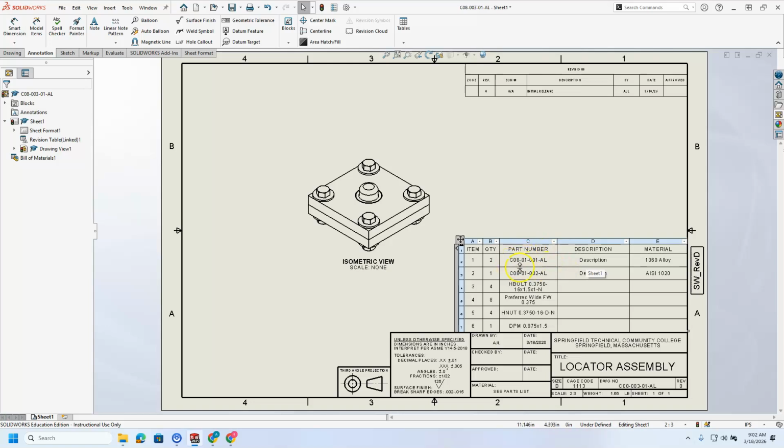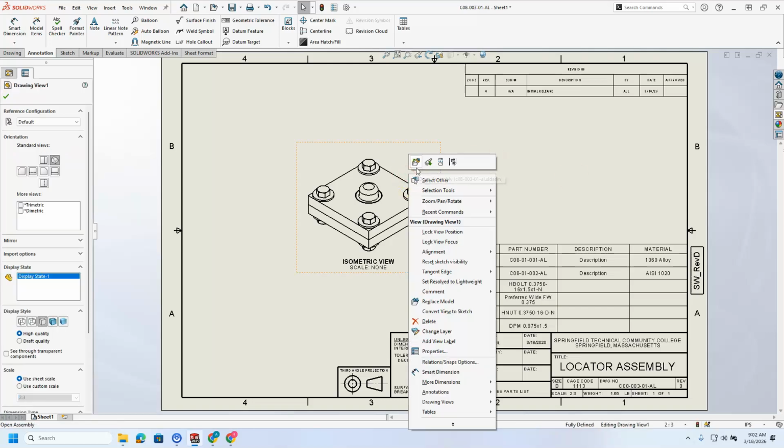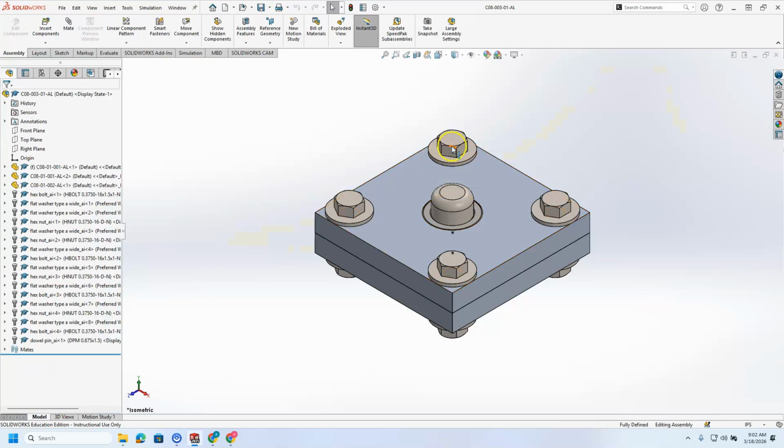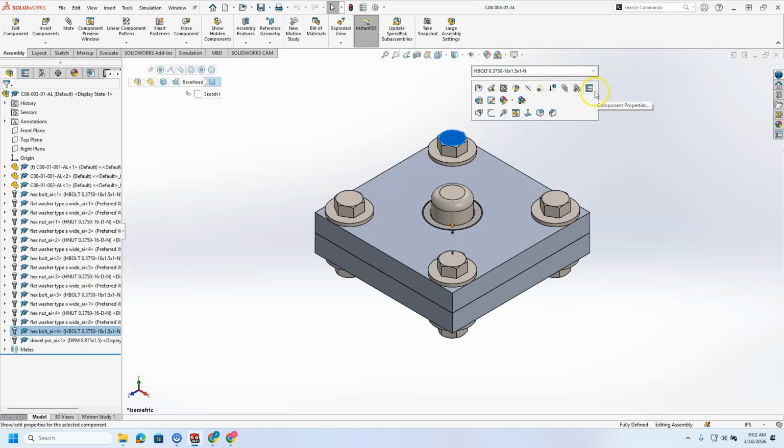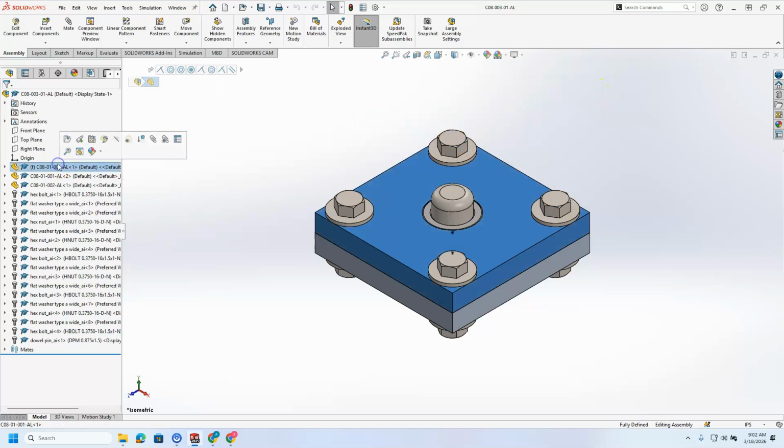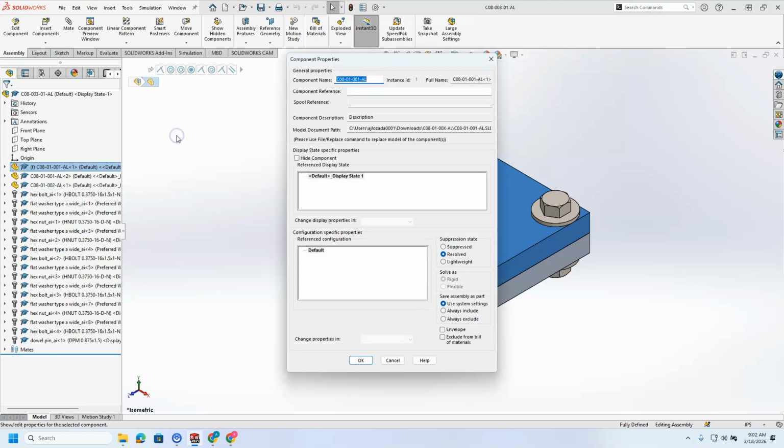Now, immediately we'll notice part number came in fine, but the description of my components didn't come in, and the description and material for my bolts also did not come in. So I do need to go in and fix that. So I'm going to reopen my assembly, and I'm going to edit each of these parts. Now I'm going to click on the plate and go to the component properties of the plate.